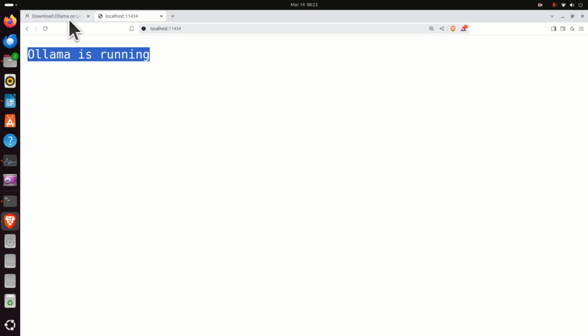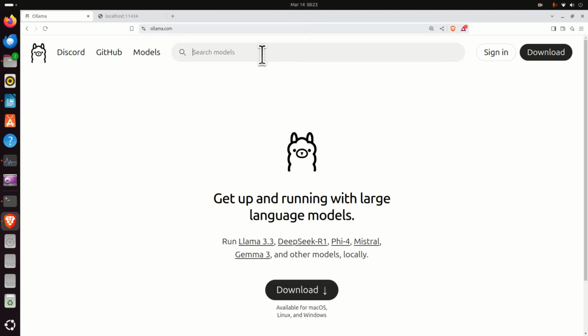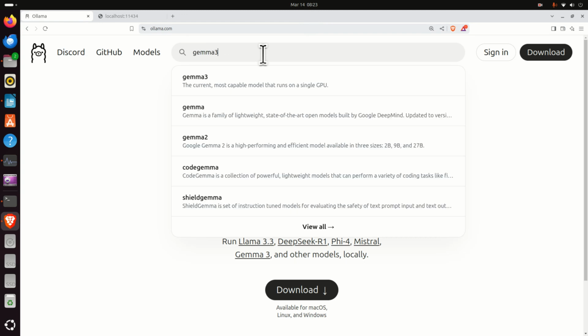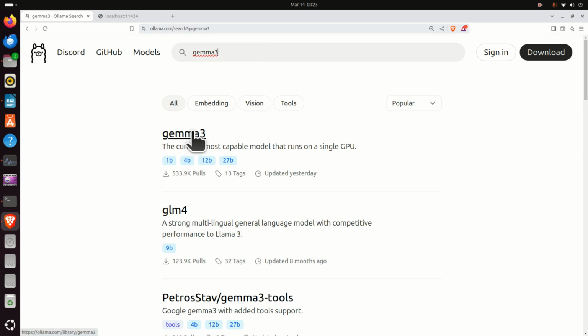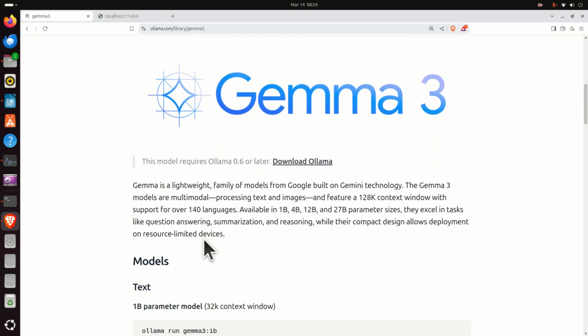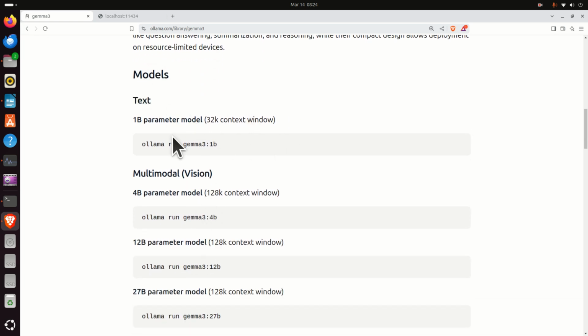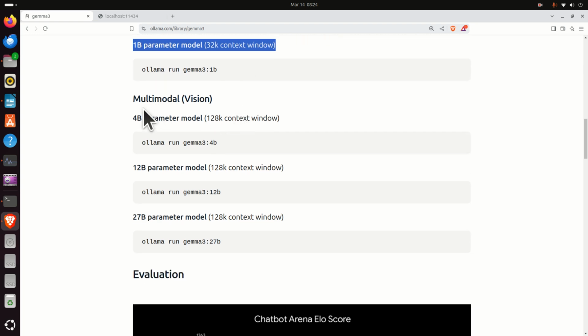The next step is to download the model. So let's learn how to do that. Go back to the base Ollama website, and then over here search for models and search for Gemma 3 and press enter. Here it is. Now here let's explain what is written on this web page. Namely, if you scroll down, you will see models over here. Here you have several options. You have this 1B parameter model, and note that this is only text model, and we don't want to install that model. Instead, we want to install multimodal or vision models.